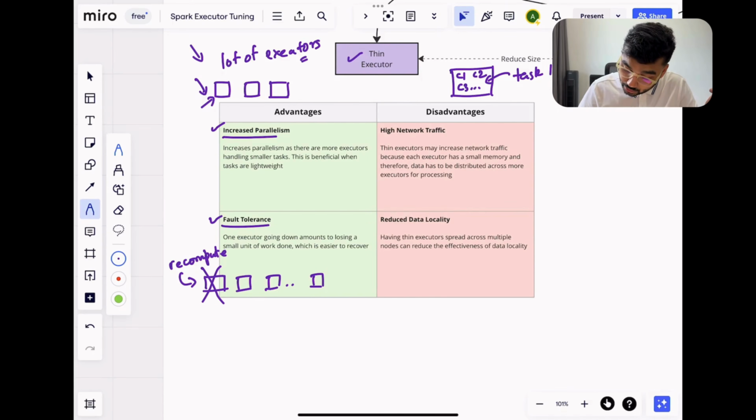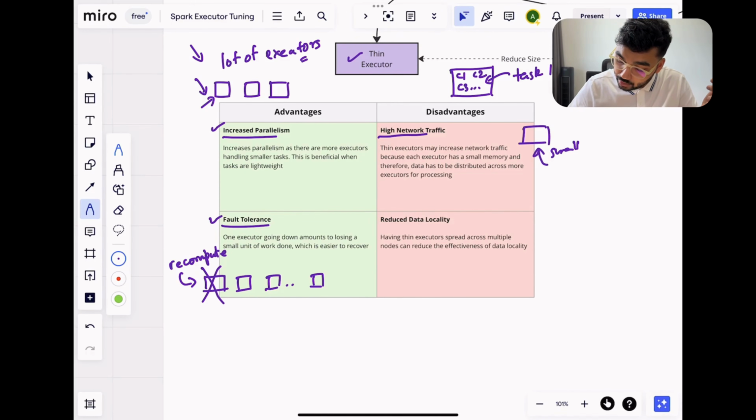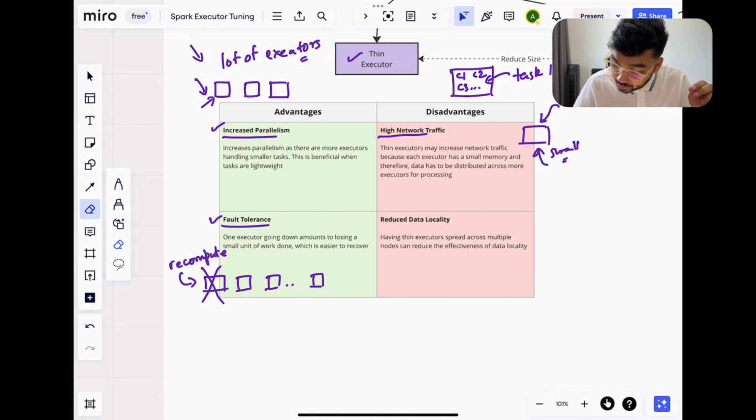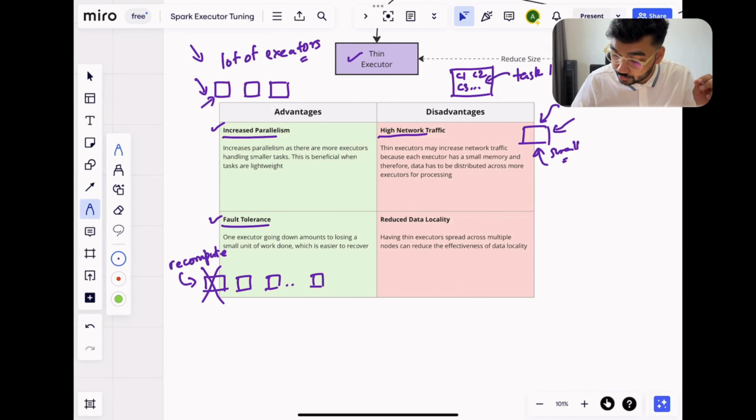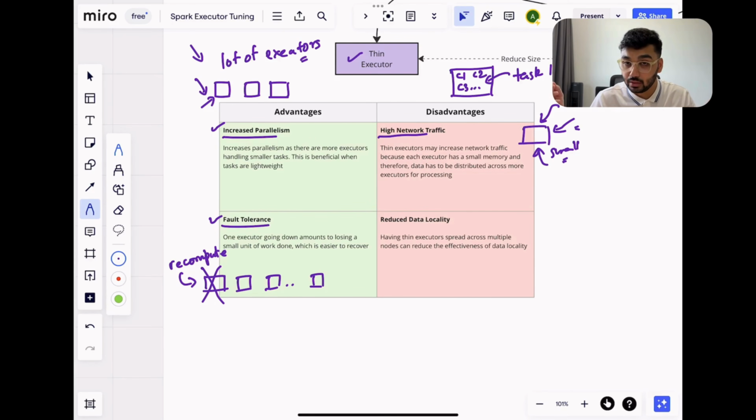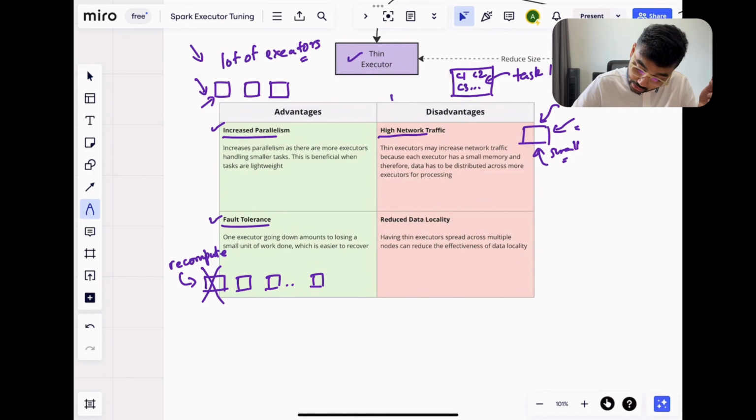Now the disadvantage is high network traffic. Because this executor has a very small memory, there are chances that the data it needs might not be fully present on this executor. So it needs to move data across the cluster in order to bring the relevant data into this executor. And this is going to happen to all the executors within the cluster. So that is one reason why it is going to increase the network traffic.